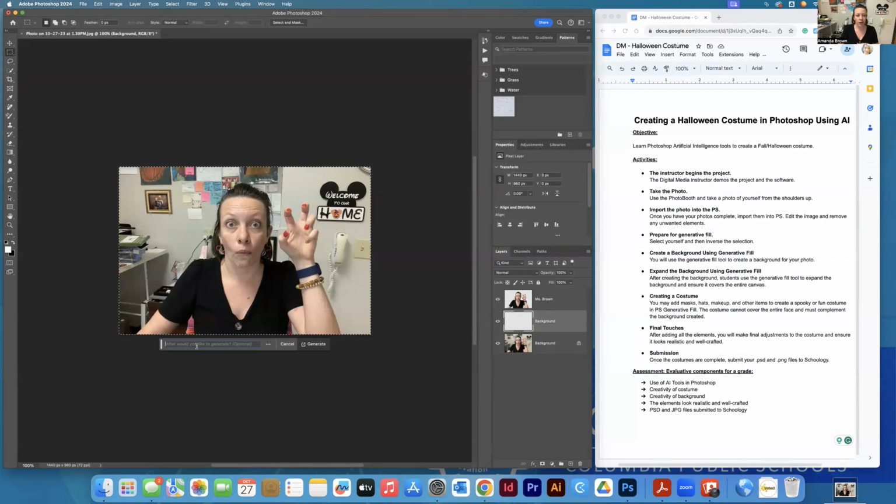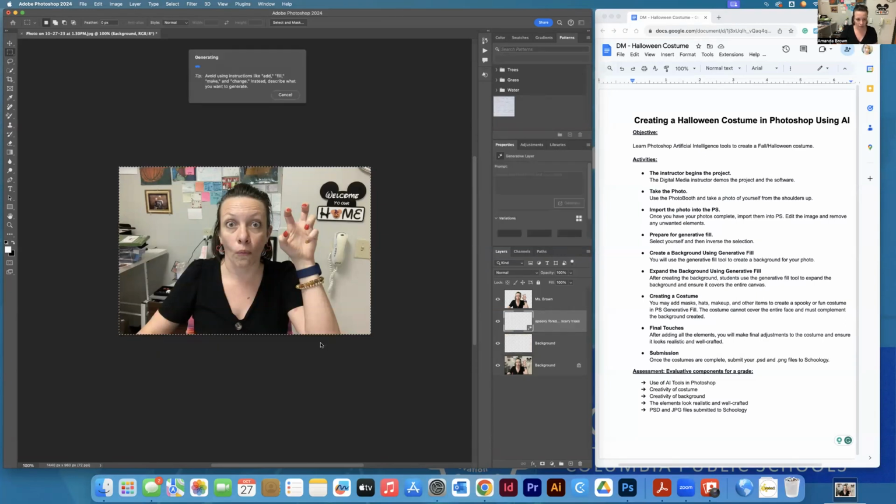Okay. So I'm going to want to make this a little spooky. You don't have to, you can make it fun, creative, glittery, princess mode. I don't care, but I want to make this one a little spooky. So in the background, I'm going to put spooky forest with mist and scary trees. Okay, let's generate. Let's see what the background comes up as.